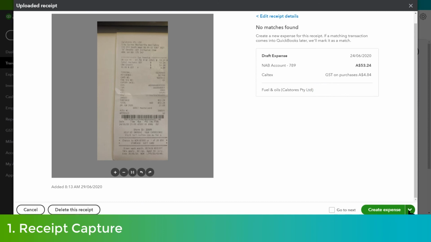So once I'm happy with this, I can create an expense. Depending on what version you're on, you can also create bills as well.